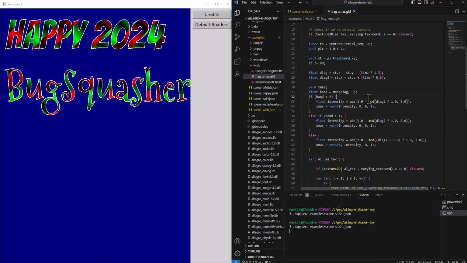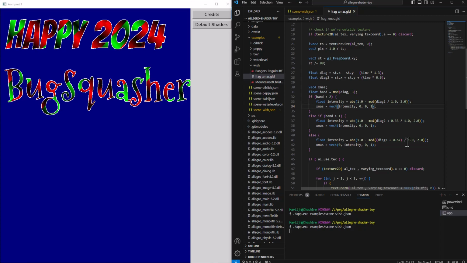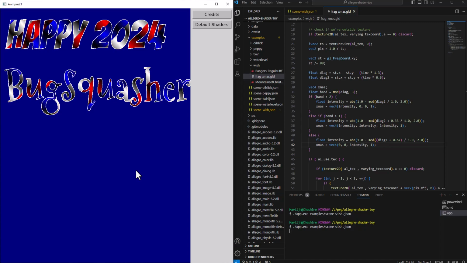Intensity is calculated slightly differently depending on, let's see what happens here. So, right, we're already seeing some changes. Okay, let's go for a nice red, white and blue. So here we have red. Let's make this white, and then the final band should be blue. There you go. A nice, almost looks like a flag.